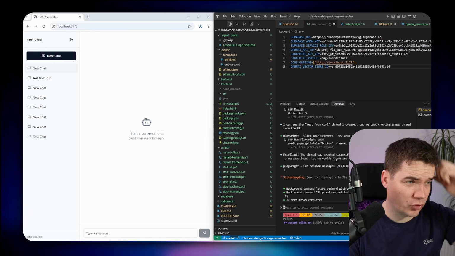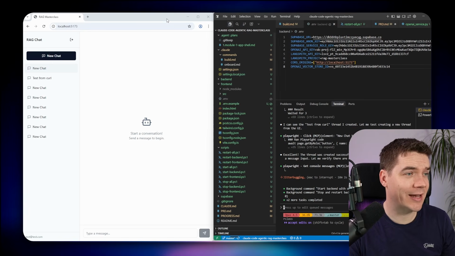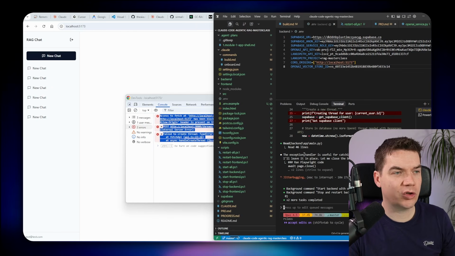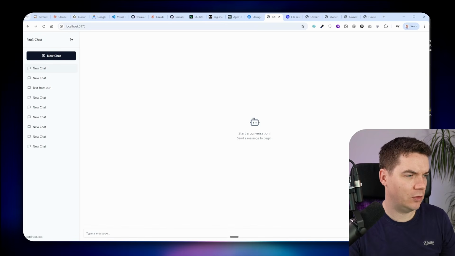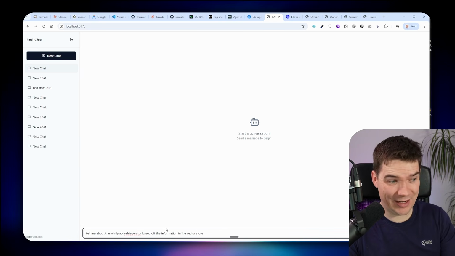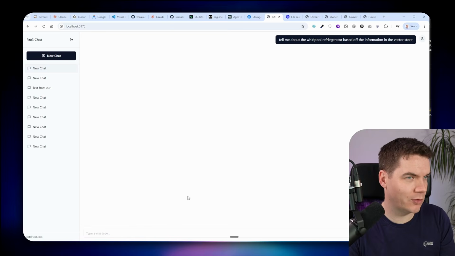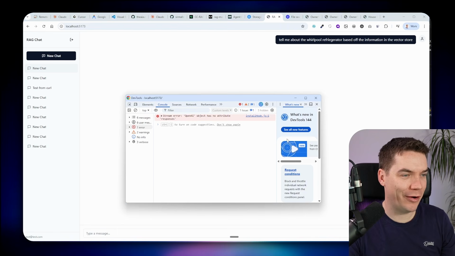So hopefully now we have our traces up and running and this is connected to the vector store. Let's just trigger a chat message now that that's fixed. So we'll refresh here, go to new chat, and we'll ask it to tell us about that refrigerator that's in the vector store. And we are getting another error. So this is where you need Claude to be able to validate itself.